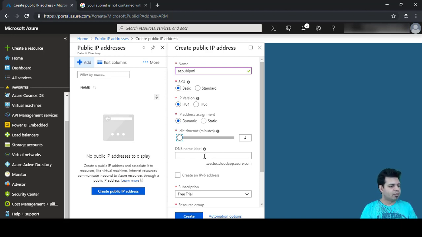DNS name label is something where we can provide the custom domain name in order to provide the fully qualified name of the particular address. So you can provide the domain name here which you have registered with your domain name registrar. Okay, so I don't have any domain name which I registered, so let me keep some anonymous name. So for example, let us say anonymous. So it will take the qualified DNS name as anonymous.westus.cloudapp.azure.com.